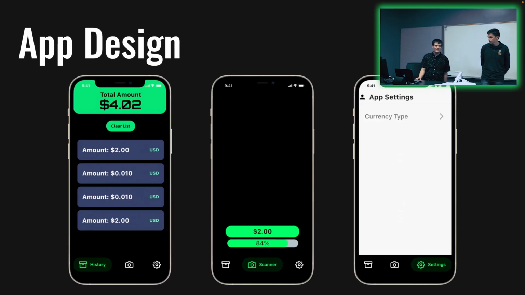So this is our design we came up with. We wanted it to be simple but also look nice on the phone. So we went for a nice black color scheme, and we gave it some green tints so it visualizes like money. But our main focus was making it able to have a list view, and also the amount being scanned and the percentage accuracy.